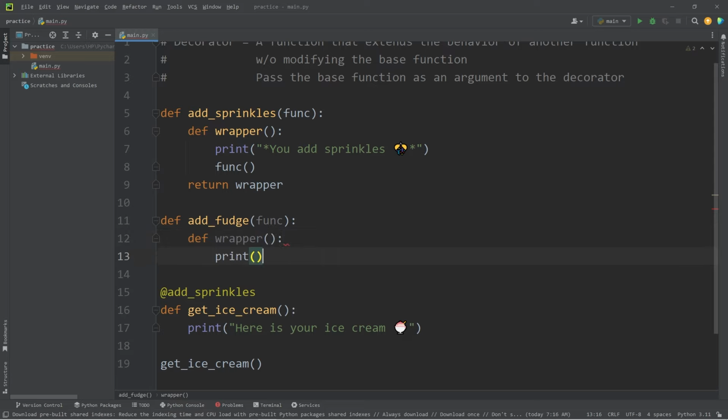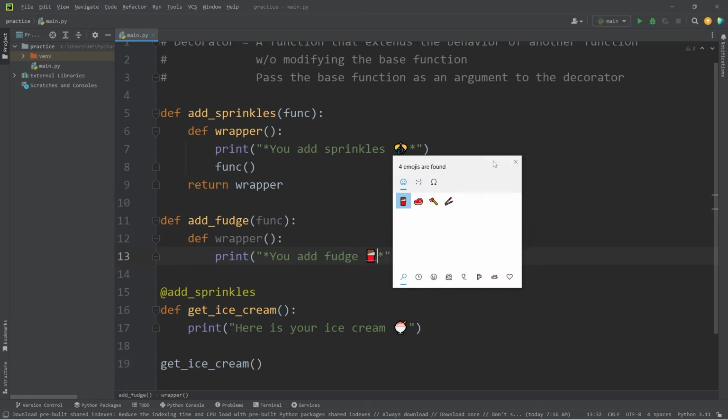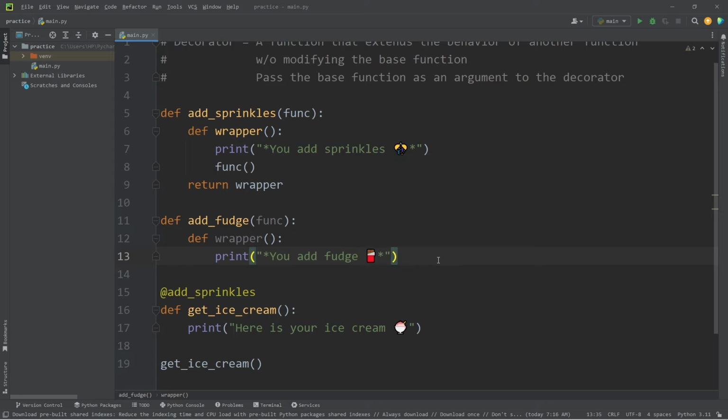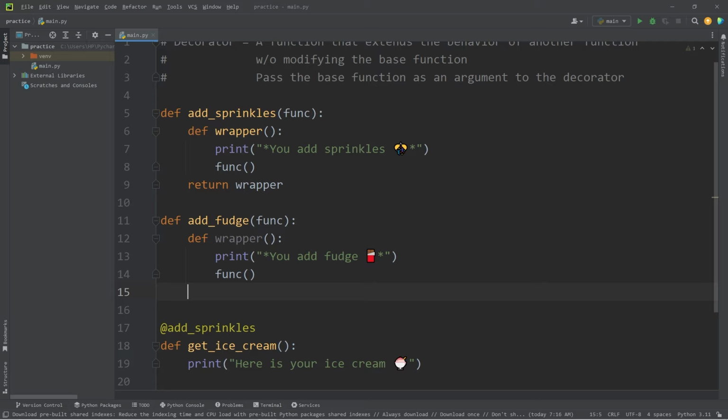I will print you add fudge. Close enough. We'll add a bar of chocolate, then call the base function that we receive. Then we need to return the wrapper function.